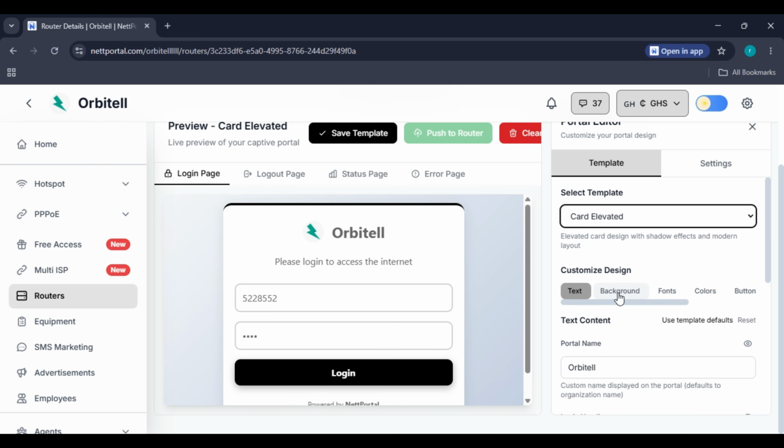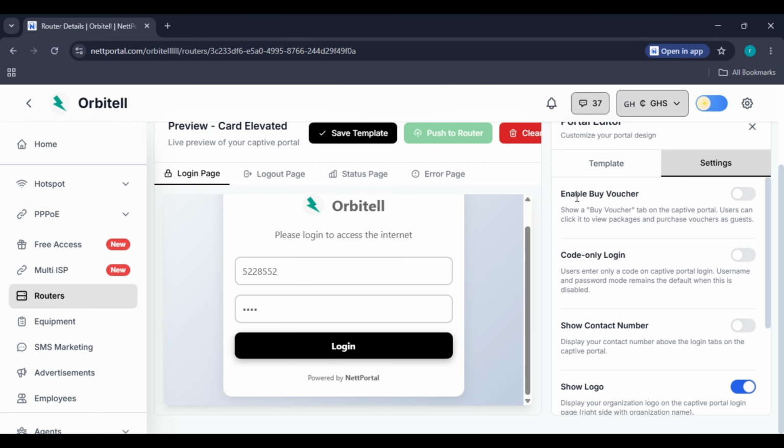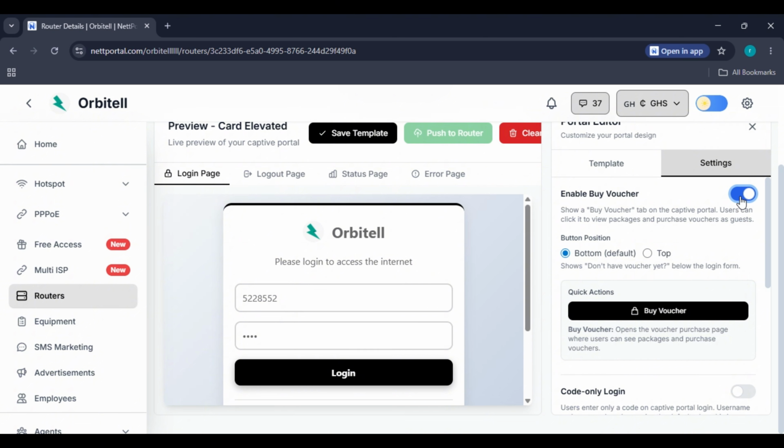I go with this one, and then after that you can come to the settings. You can click on enable buy voucher, which is for online users. With NettPortal, you can also print out vouchers for people who will not be buying online. They will be buying the voucher cards from your agents or your resellers or anyone, so you just generate vouchers for them. You will come to that in this same video. But when you want to sell online, you have to turn this one on, right? We will talk about that more later. So let's disable that one.